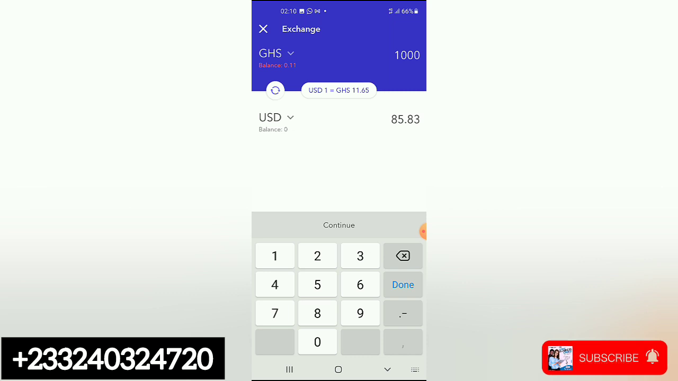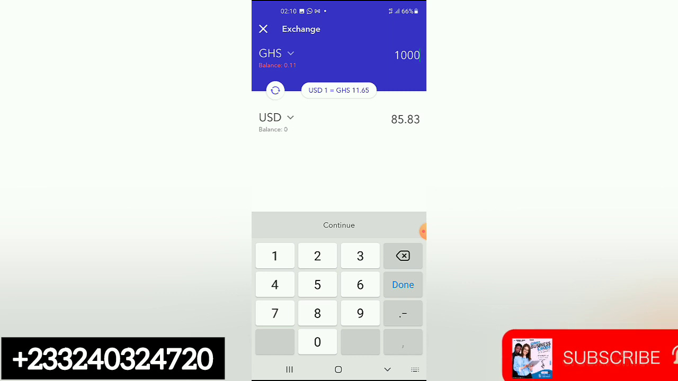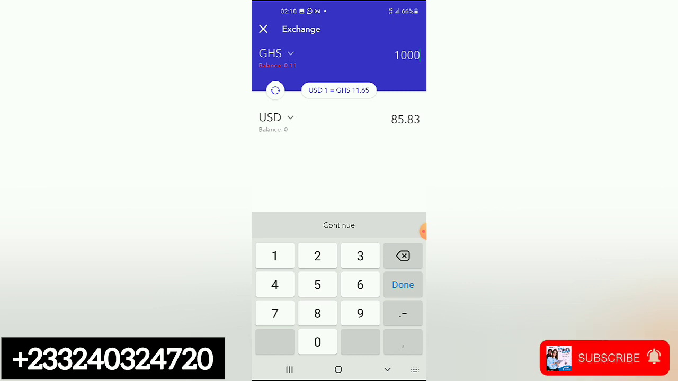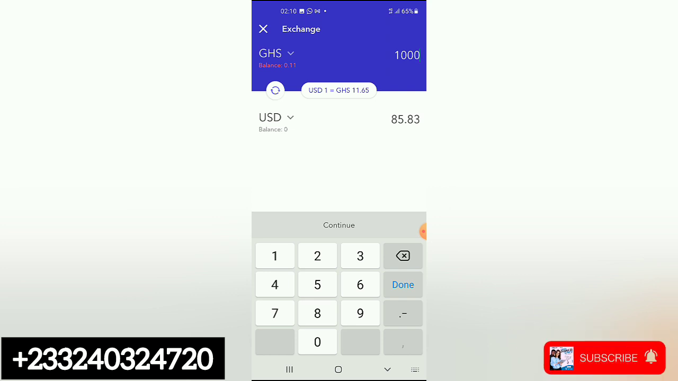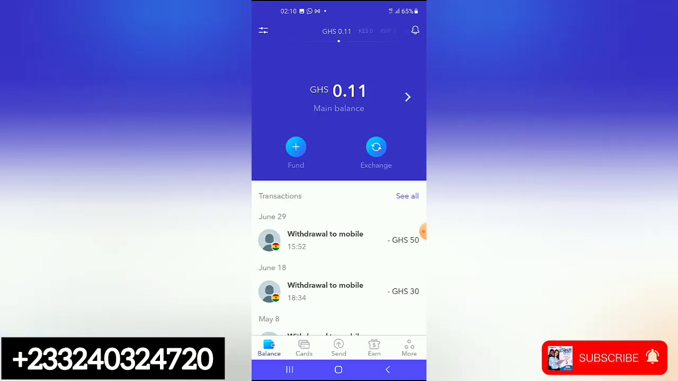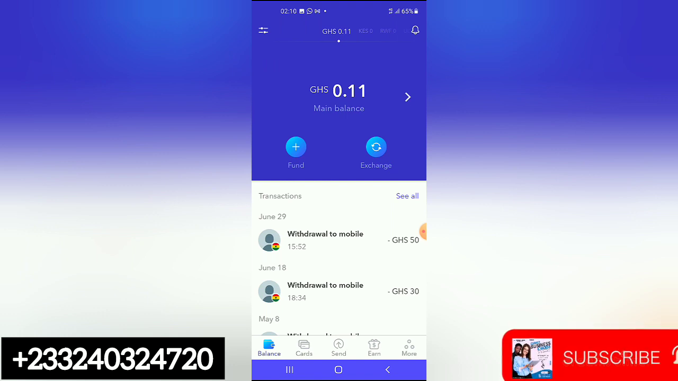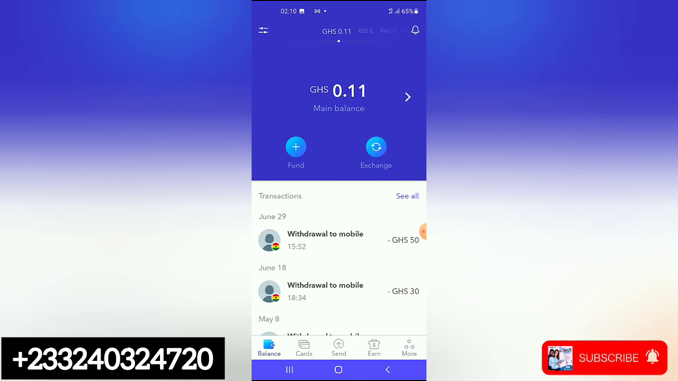So this account is basically made for arbitrage. It's purposely made for exchanging or sending money from one country to another. But if you need the dollar details, that one is different. So that's how this one works. I hope you will understand.